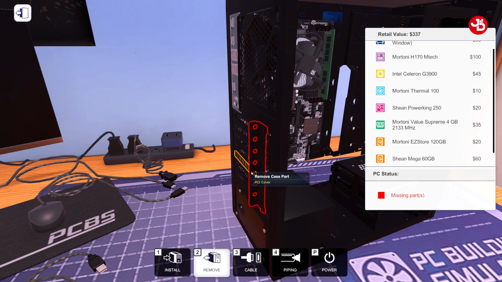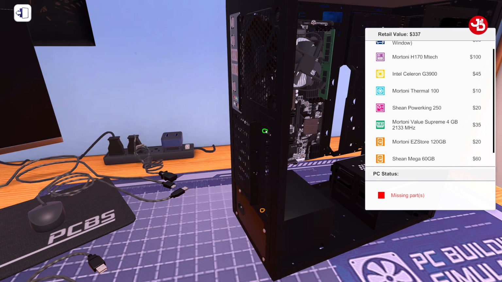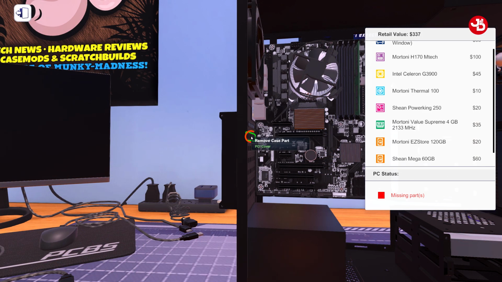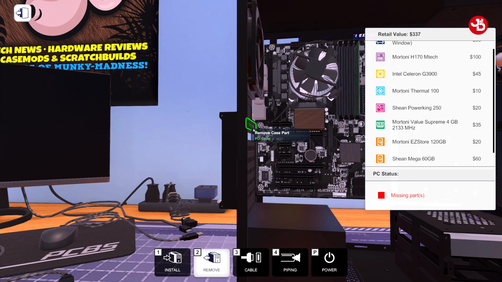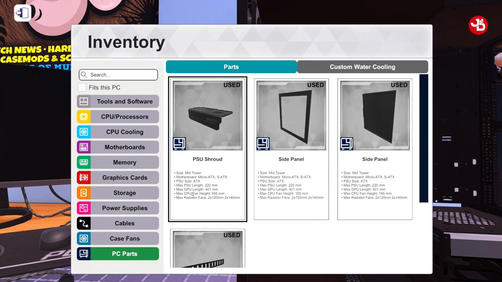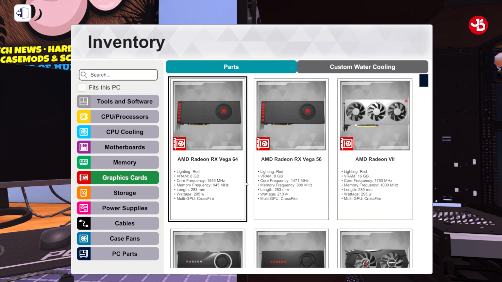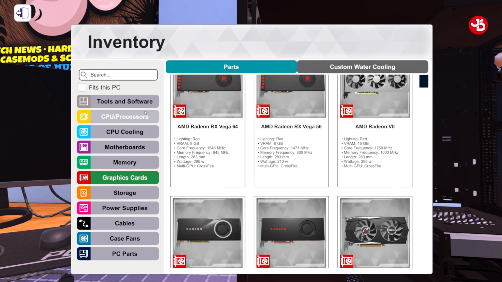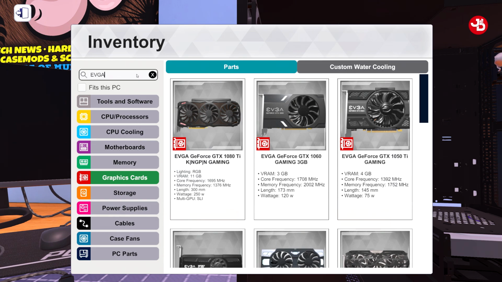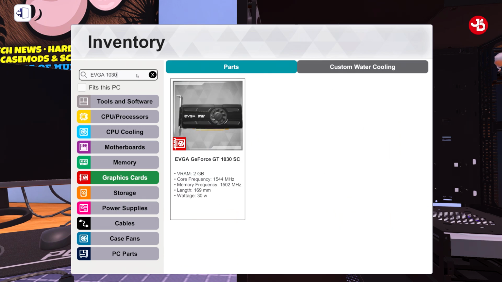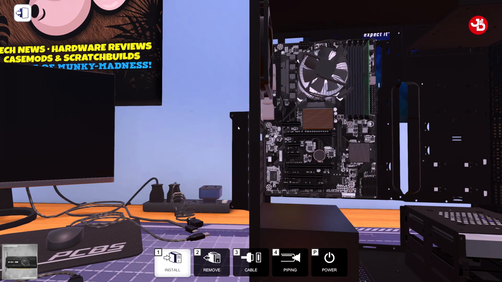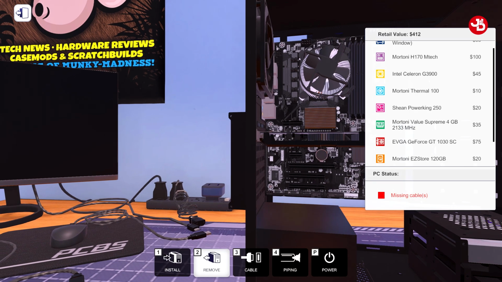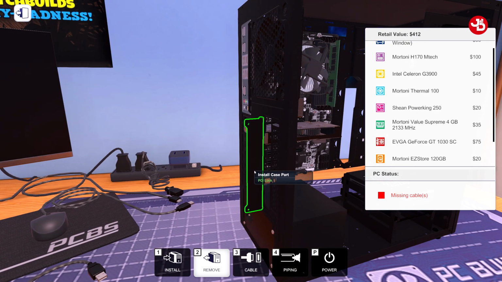Alright, we have to remove this first. Get rid of that. And remove this one. Usually when you take these off, they don't go back in, but thankfully this game gives us the option to do so. Alright, graphics card is in. Let's lock it in.